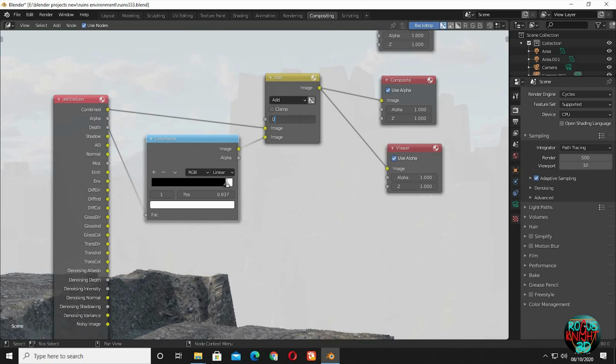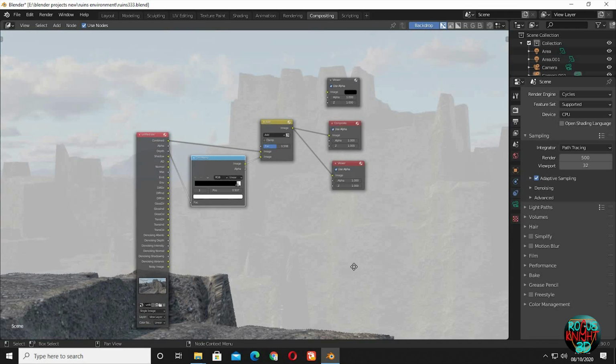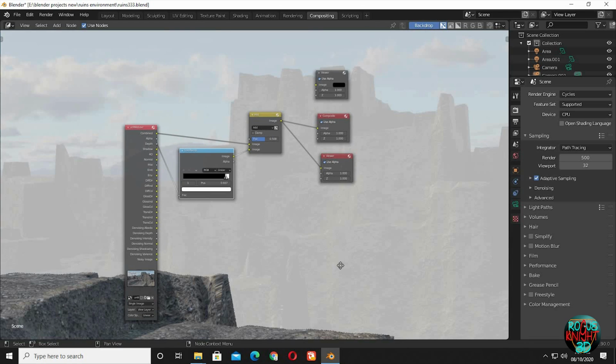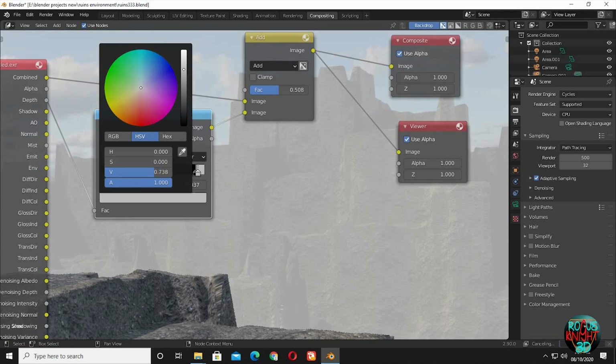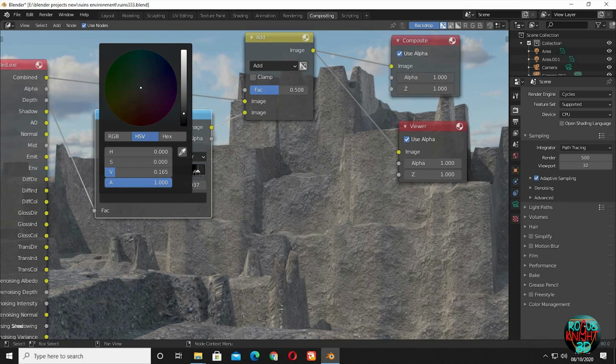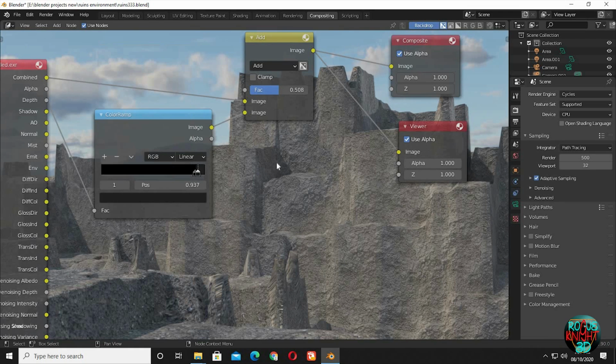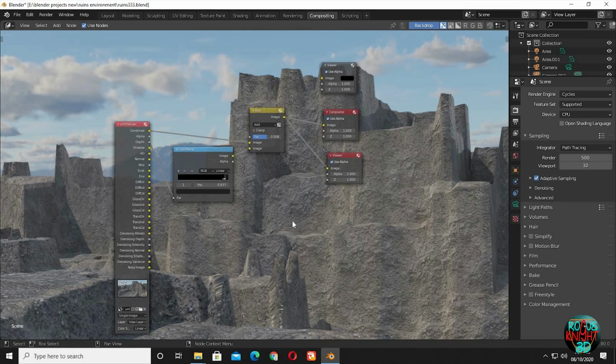Lower the mix value to 0.50. And select the white slider and make it darker. The darker the color, the more visibility you will get, but still you will have a sense of atmosphere. If I connect combine to the other viewer node and compare, you will totally find a difference. You will learn how mist works even more at the end of this video.